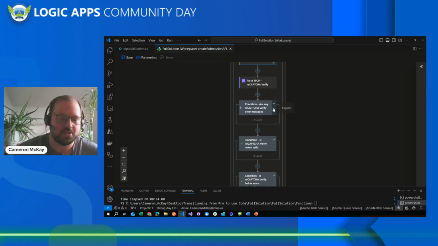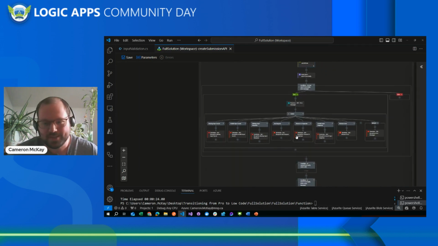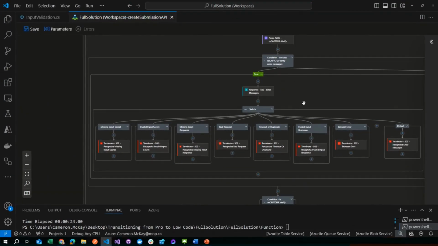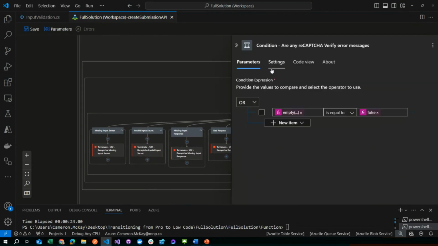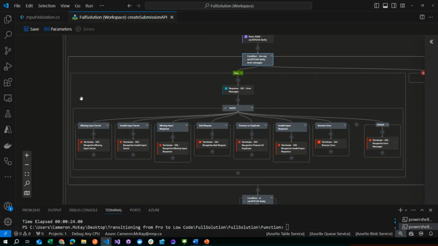So here we have a condition, a series of if statements. This isn't pretty to look at, but it kind of facilitates the point to show you what you can actually do. If you want to add conditionals, you can. Basically, we're checking the response from reCAPTCHA and then handling all the different types that come back from it. So you could also do this as a switch or if statements in pro code as well and leverage that in the back end if you so chose.